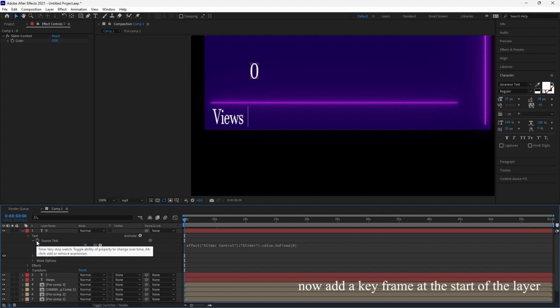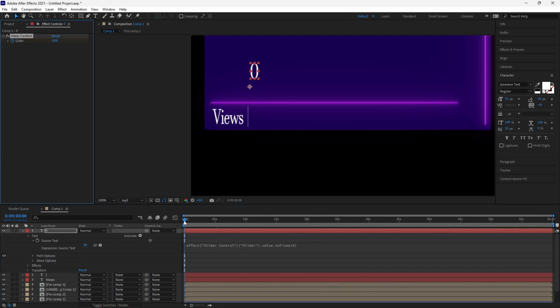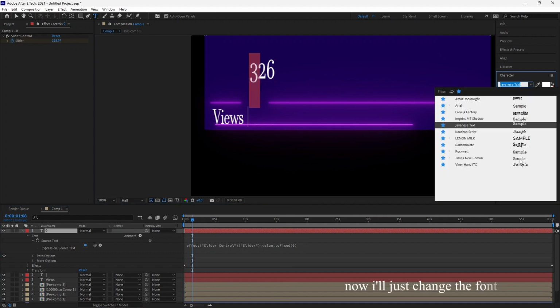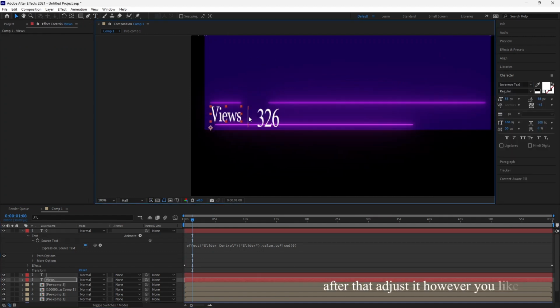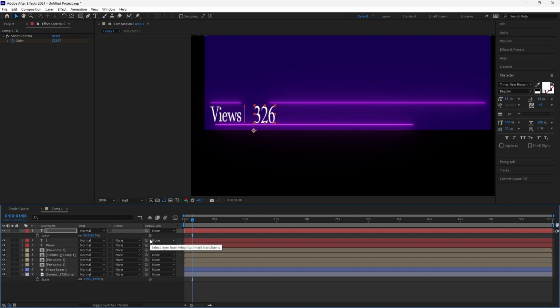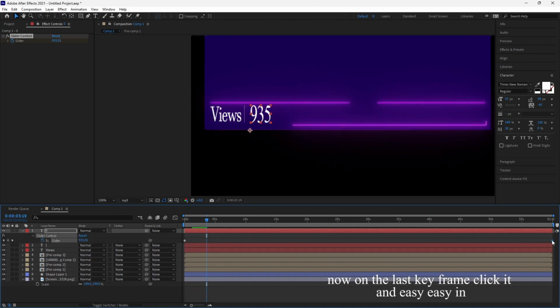Now add a keyframe at the start of the layer and at the end. Now set the number to whatever you like. I put it to 15,432. Now I'll just change the font. After that, adjust it however you like. Now on the last keyframe, click it and easy in.